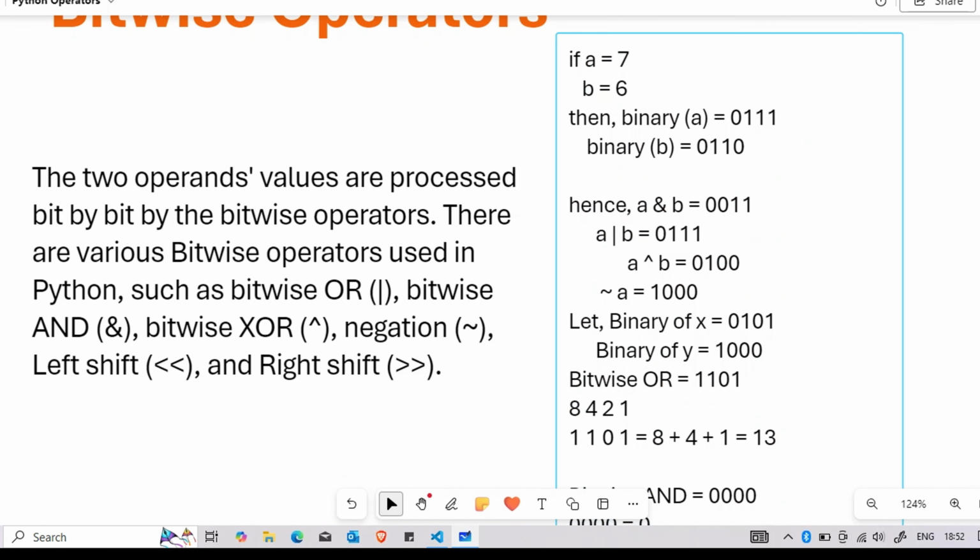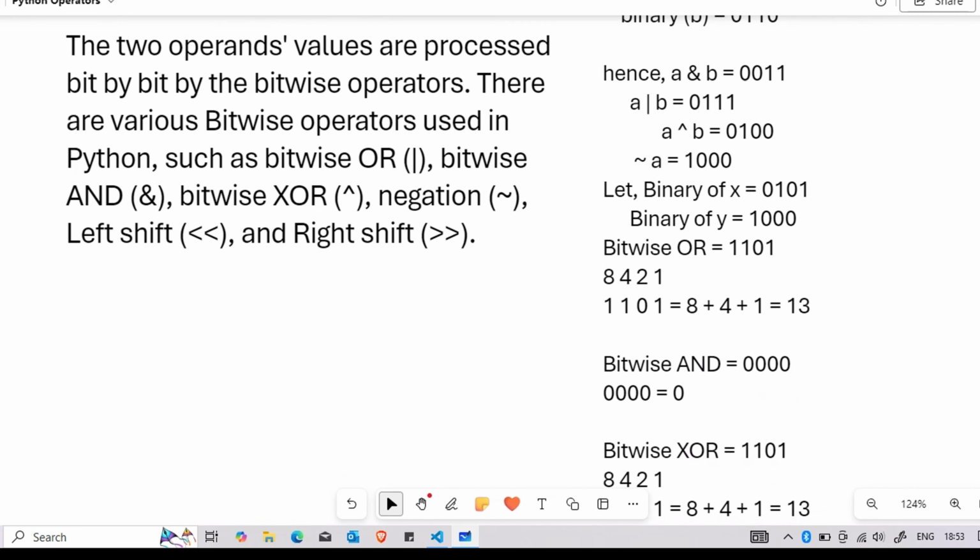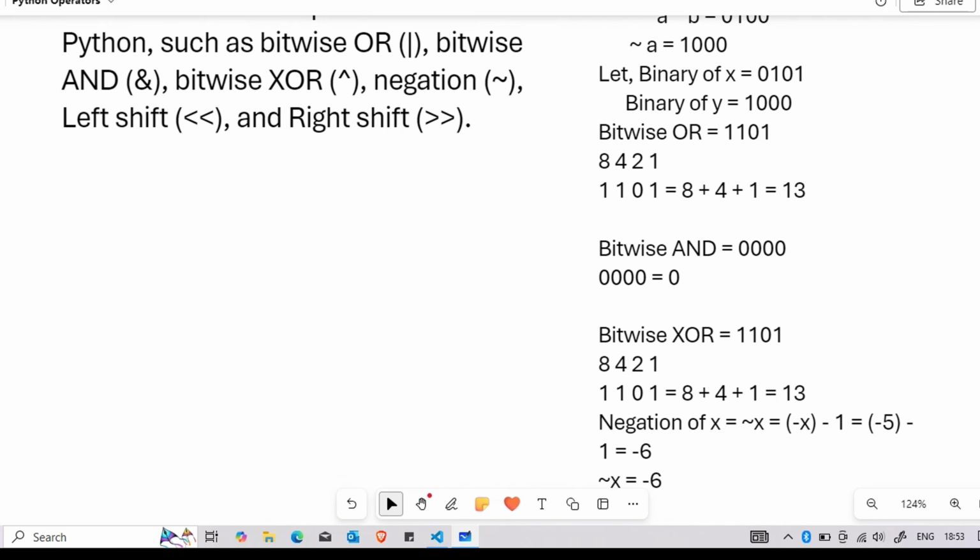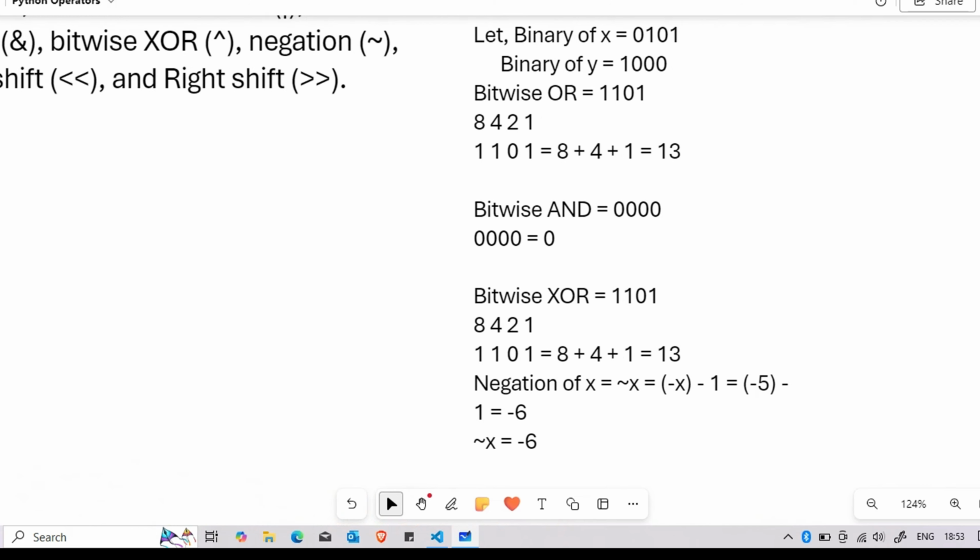Okay, so bitwise operator. Here the value A is equal to 7, B is equal to 6. Then binary of A is equal to 0, 1, 1, 1. So 7 is coming in the form of binary and B is also coming in the form of binary. And here A and B is the value which we are comparing. Here we are comparing with the AND, here with the OR, here with the XOR, here with the negation, and we are getting the values in the form of binary only. So in bitwise operators we get the values in the form of binary.